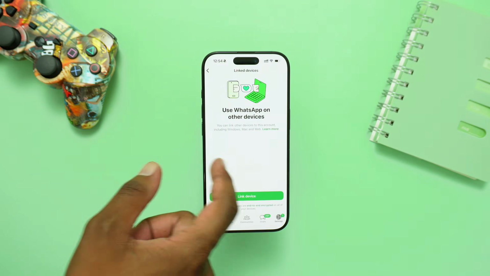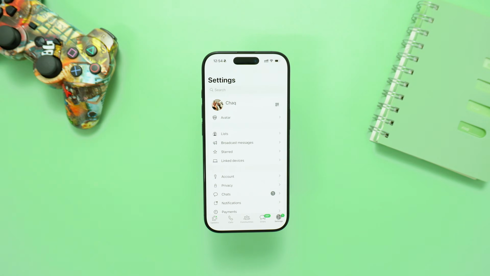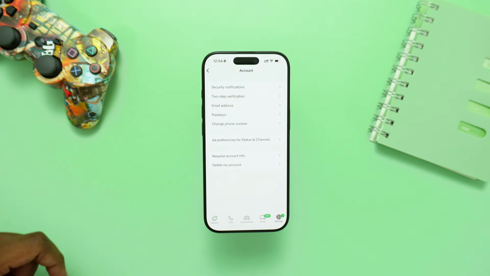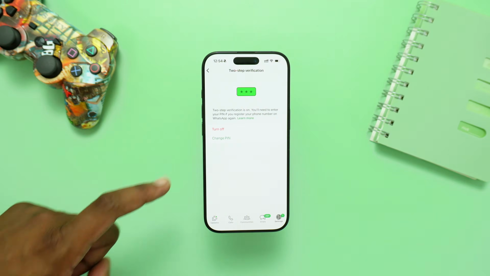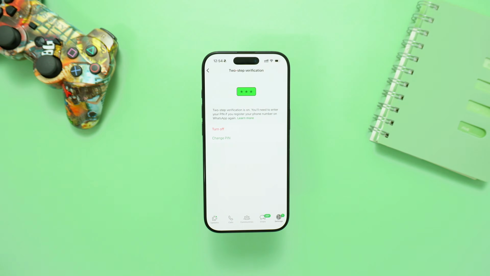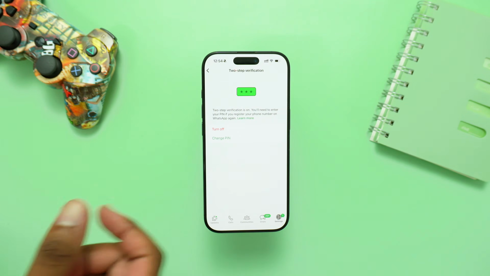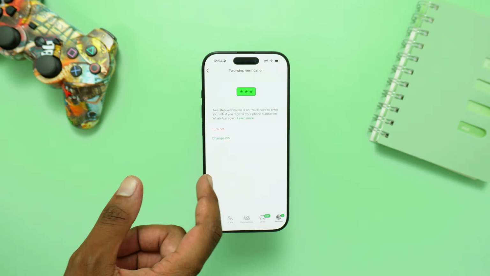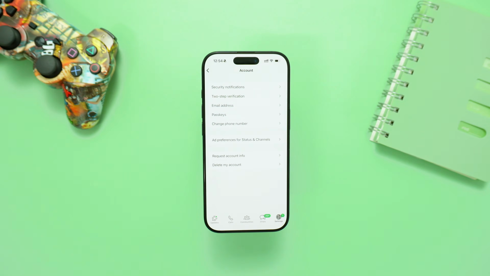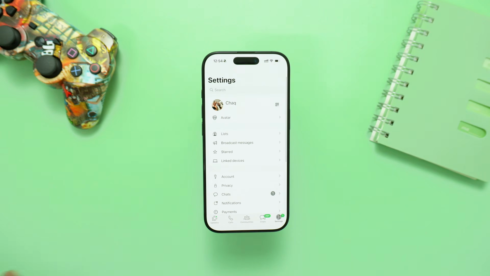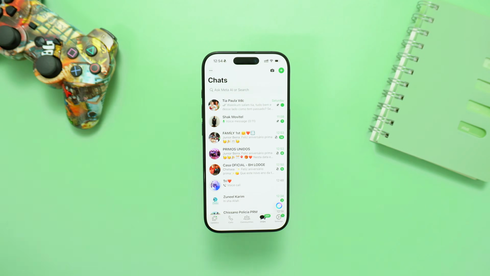Now, if you want to take things to the next level, if you want to make sure that nobody is going to get into your WhatsApp, you can scroll down all the way to account. Tap into account, then tap on two-step verification, and then tap on turn on. In case you turn on two-step verification, you'll need to set up a PIN. I already have it set up for security reasons, but in your case, if you don't have it set up, you'll have to turn it on and set a PIN, so nobody can actually link your device. In order for them to link, they'll have to know that specific two-factor verification code in order to verify the code and link the device.